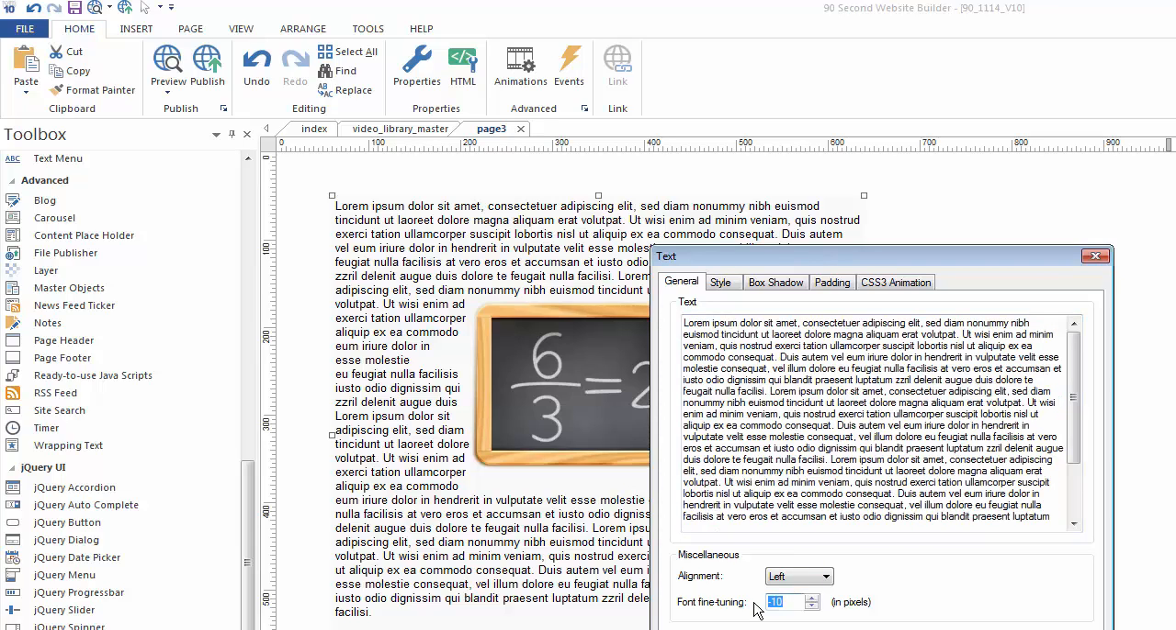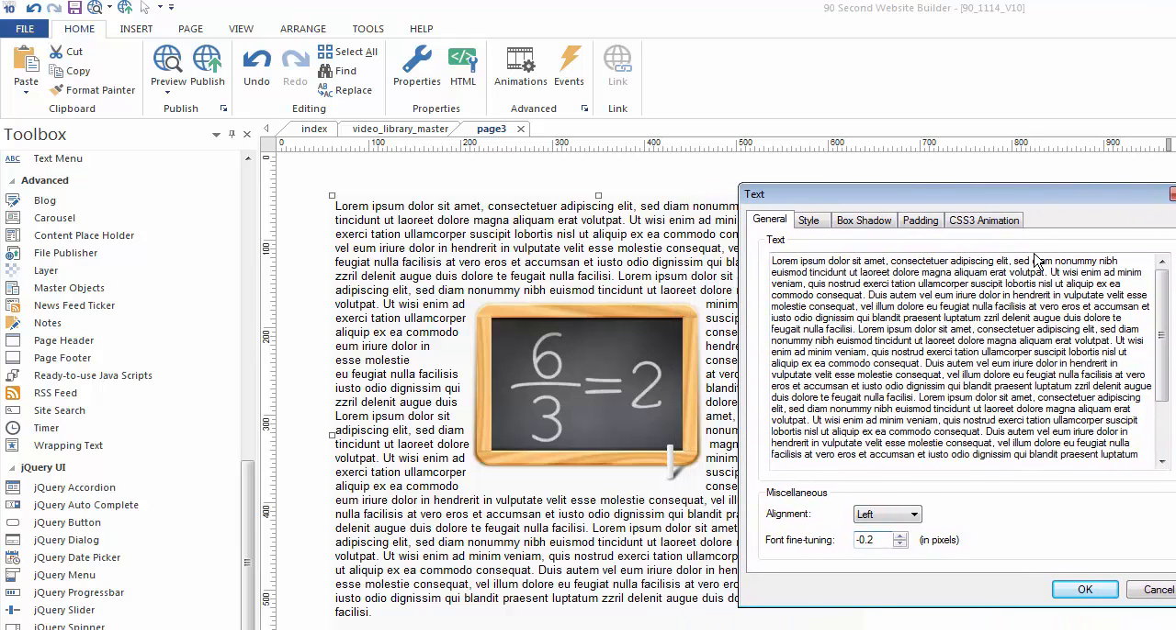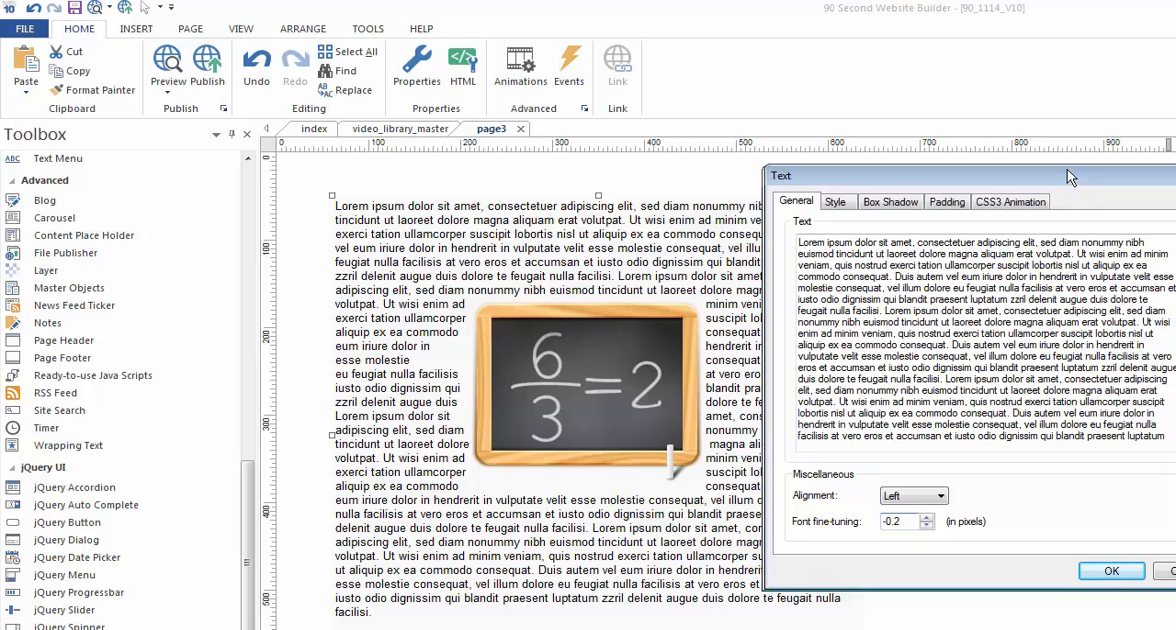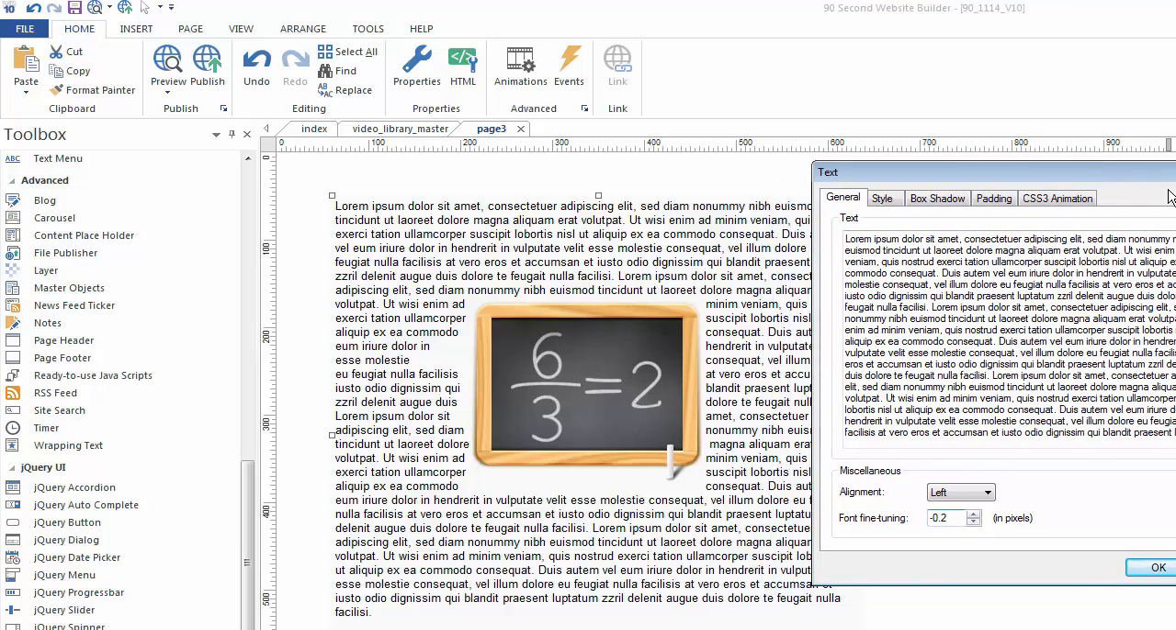And again, usually a -0.2, in other words, 2/10 of a pixel down will accommodate most situations, but that's something for you to play with and test. There's really not much more to it. Basically, that's all you do. Obviously, you edit this text. You don't want it to say all this stuff. It'll be whatever your text is.